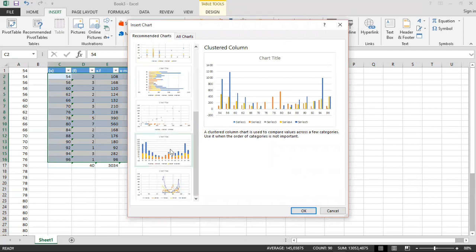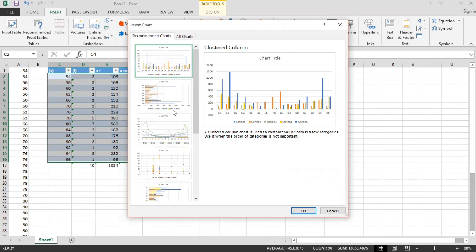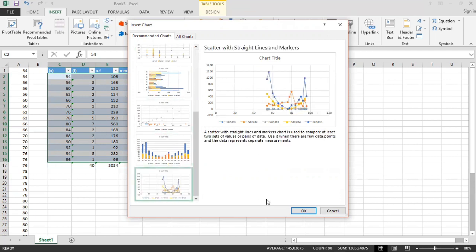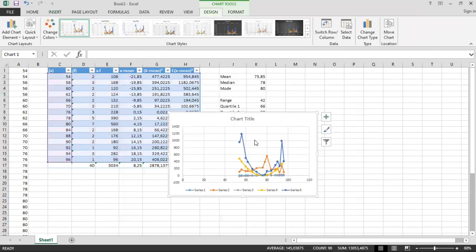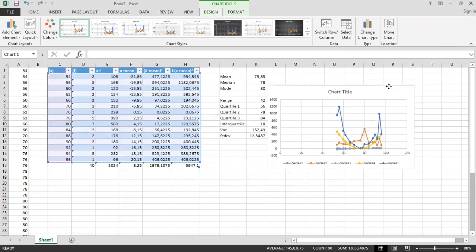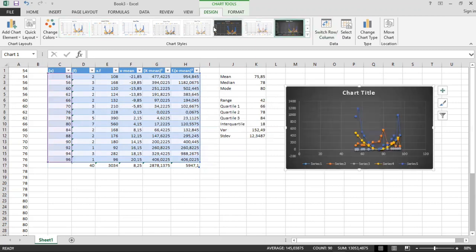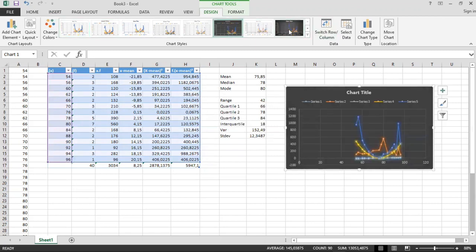Well, I'm going to use, I think, which one? I think I'm going to choose this. Yeah, and just okay. It automatically generated the chart. You can just move it here so the chart is not blocking the numbers. We can change the styles here. I'm going to make it black so it's easier to see.